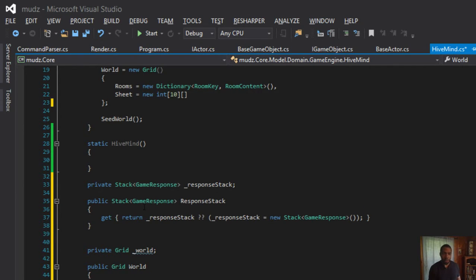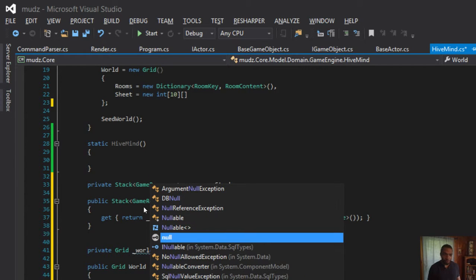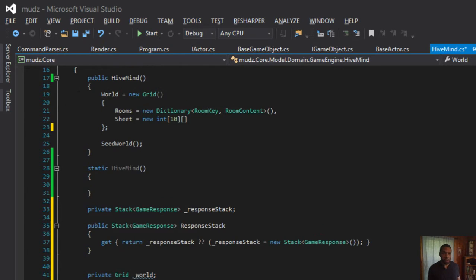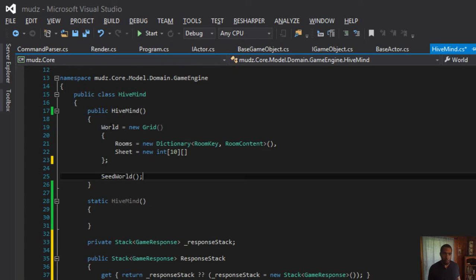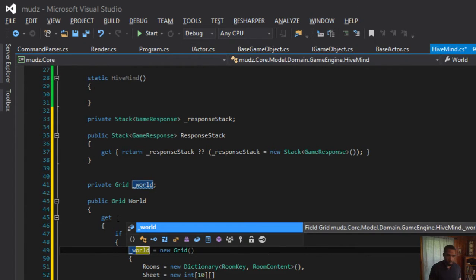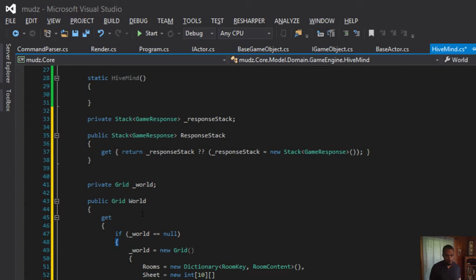So we want to say if world is equal to null, we'll do the underscore world. We want to do two things. We want to say the world is newed up, and we also want to call seed world. And then we're going to return world.